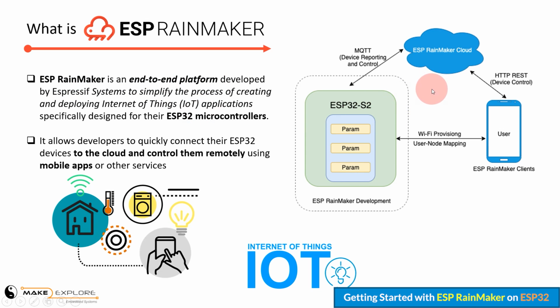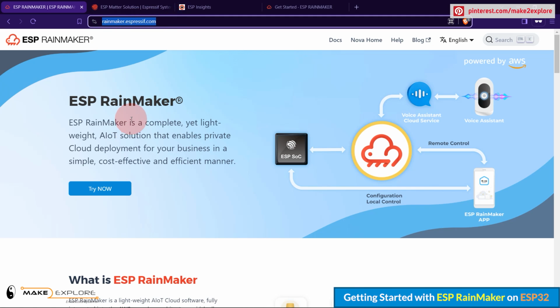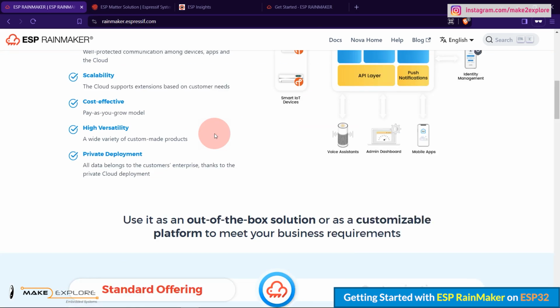You can see this diagram which shows the typical structure of a Rainmaker deployment. We will study this in detail. Before that, let's dive deeper by going to the website of Espressif Systems. Here is that link, rainmaker.espressif.com. You can see, here you will find all detailed information about this IoT platform.